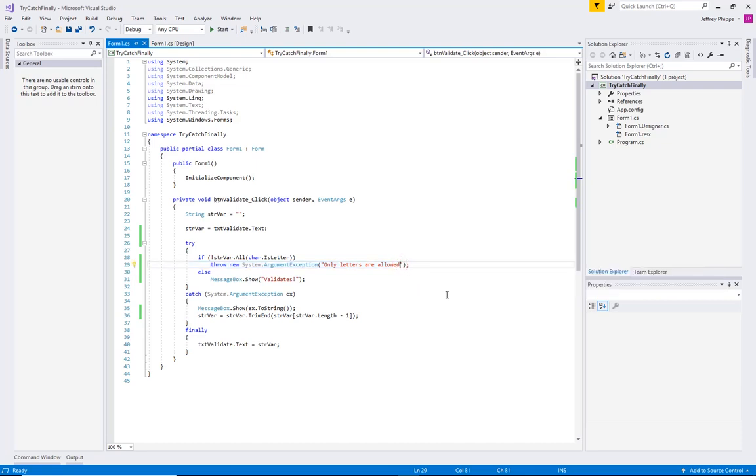Okay, and I'm going to just add an exclamation mark there. But this is really all you need to do. The try portion tests for a particular problem. Here in the if portion, if there is a problem that it finds, then you throw the exception. Now I could have reversed this, just said if this is true, then message box validates, else throw the exception. But in this particular case, I'm just testing for the problem first, and I throw the exception.